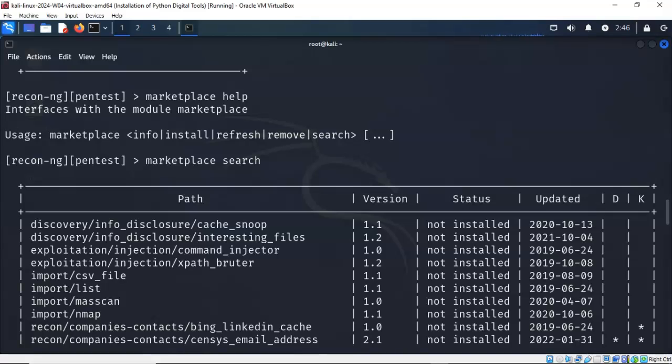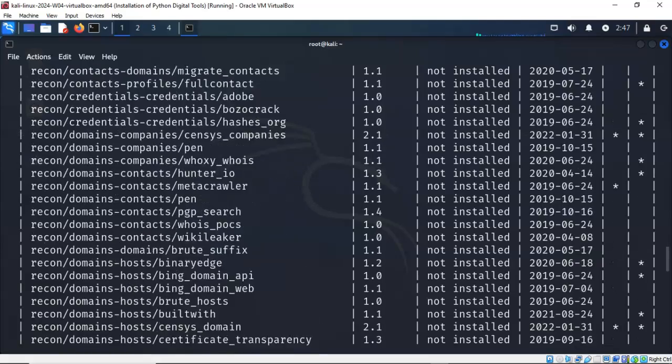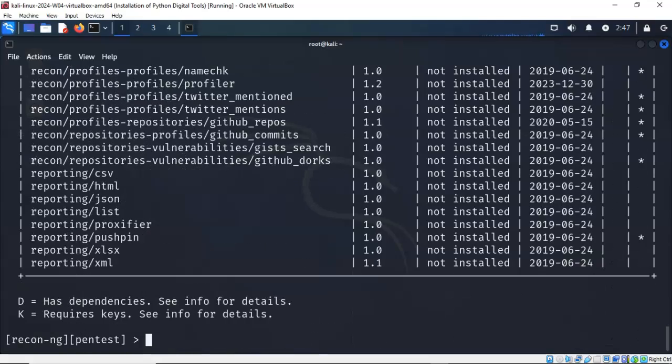Now these modules are broken down into categories. There's 5 different categories. You have discovery, exploitation, import, you have recon, and finally you have reporting. In Recon-ng, modules are individual components that perform specific tasks related to reconnaissance and information gathering. These modules are designed to automate various aspects of the reconnaissance process, allowing users to collect data from different sources efficiently.